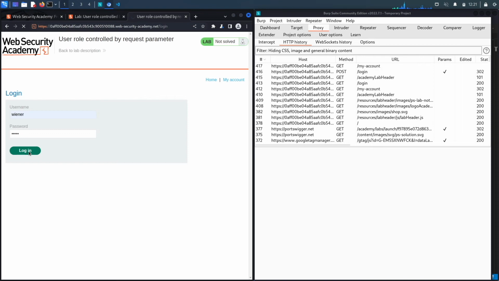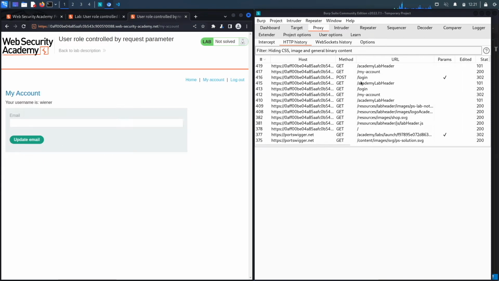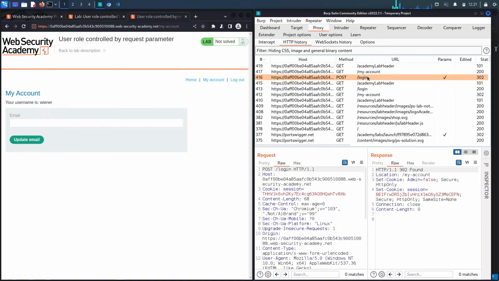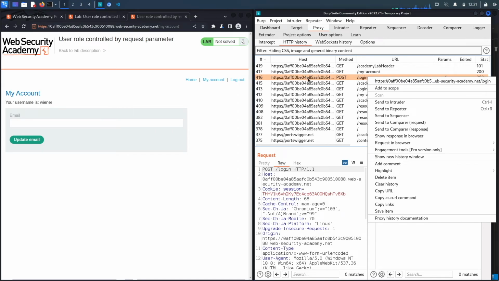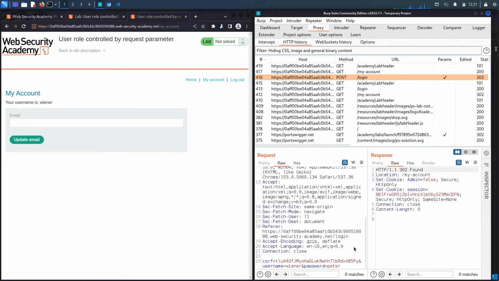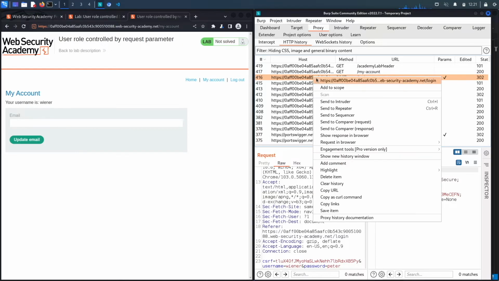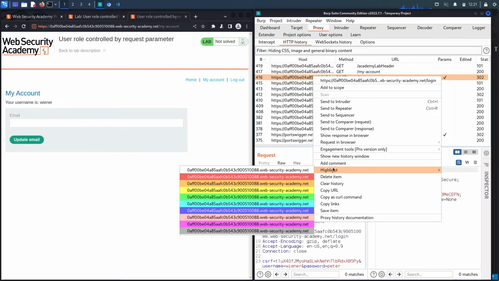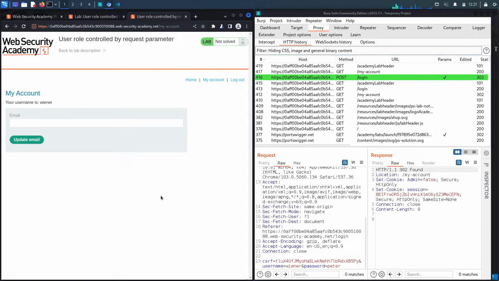Hit login. And what I'm gonna do is mark these requests or highlight them because they're gonna be useful later when we script the exploit. So this is the request that was used in order to log in as the user that we were given. So I'm gonna click on highlight and I'll highlight it as green. Notice over here that you get set two cookies. The first one is an admin cookie, and the second one is a session cookie.